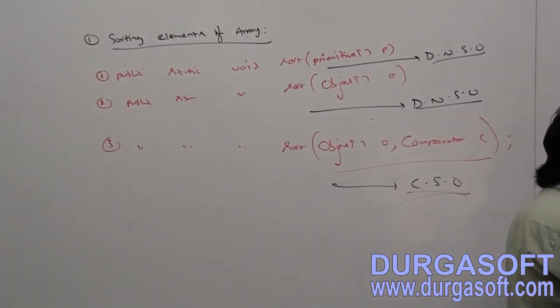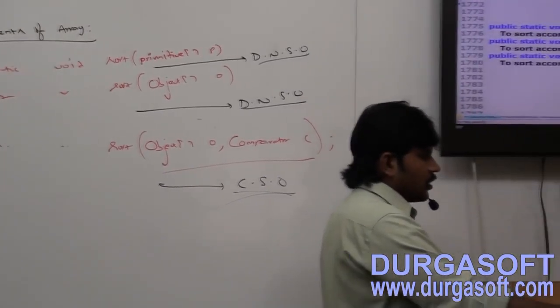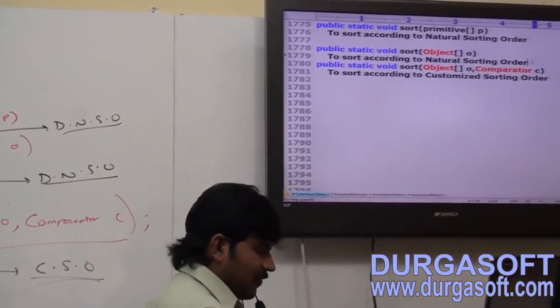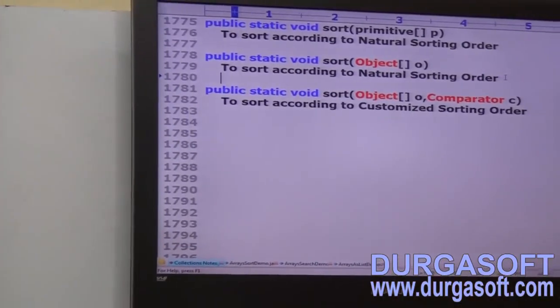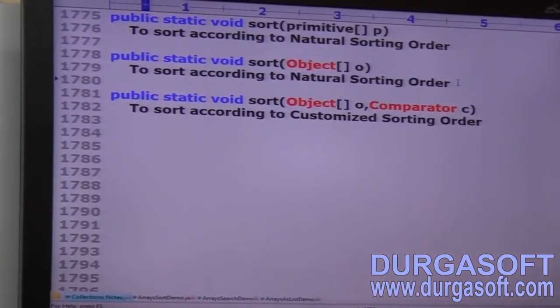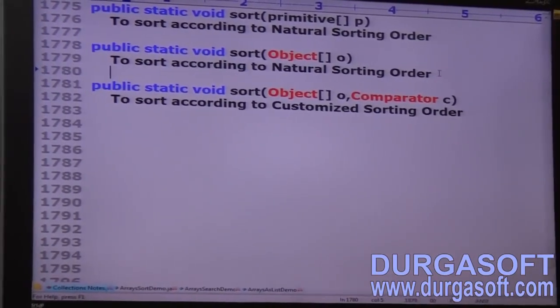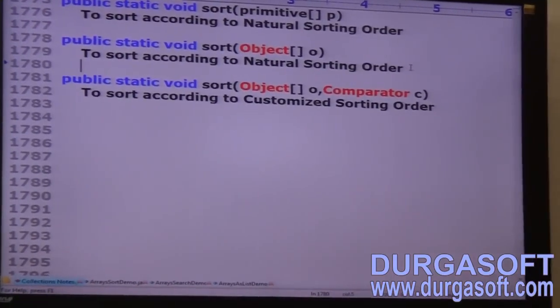Add: the Arrays class defines the following sort methods to sort elements of primitive and object type arrays.